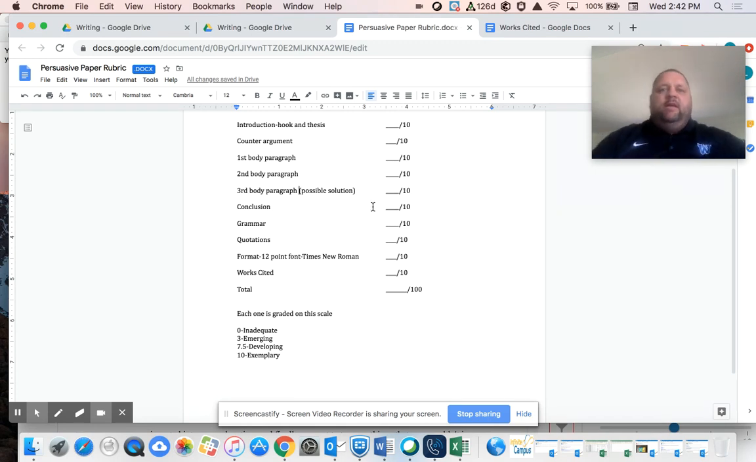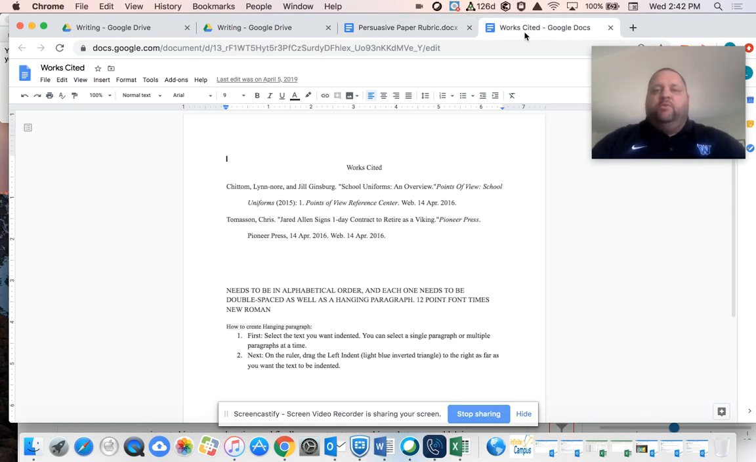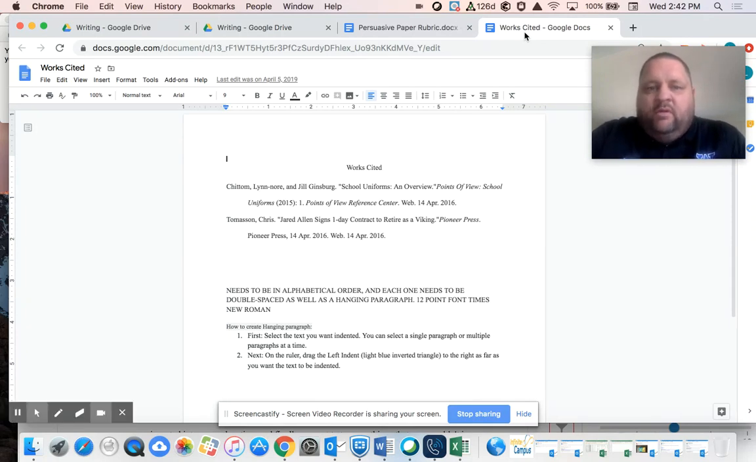So that's that. And then the other one is your works cited page. You need to put this in your document. This will be on the last page. It's its own page. It starts right up on the top. It needs to be in alphabetical order. Each needs to be double spaced as well as hanging paragraph. 12-point font, Times New Roman. So you'll center works cited. You put in that first one.